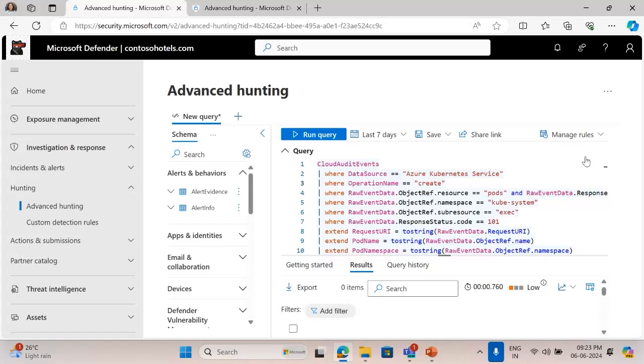So I see that an identity created a Kubernetes pod with a privileged container. This kind of activity can be considered an adversary trying to access the host file system or trying to gain root access to the host.